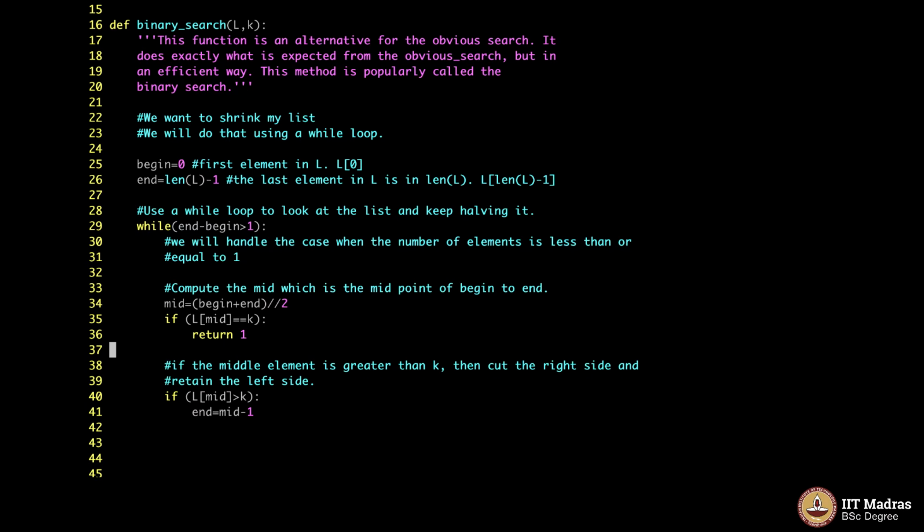We'll go ahead, okay? And then if L of mid is greater than K, then end equals mid minus 1. What if this is not true? If L of mid is less than K, right? I can as well put an else here, but I prefer not doing that. Sometimes it's easier on the mind to not put else. Else means if this doesn't happen, whatever happens, execute that. As a programmer, I have always realized that not using else as much as possible helps.